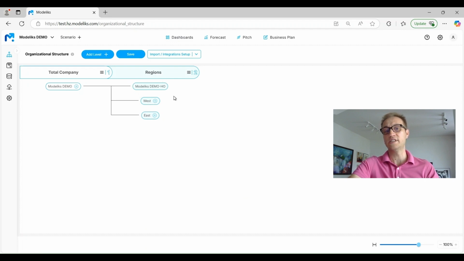So now we have the total company, which is split into two regions, West and East, and there is just one more organizational unit, which is the company head office. There are sometimes costs, mainly costs, sometimes revenues, which are not going to be part of any of these regions, and you want to be able to record them on the head office level only. So that's why you see three units here: West, East, and the head office.